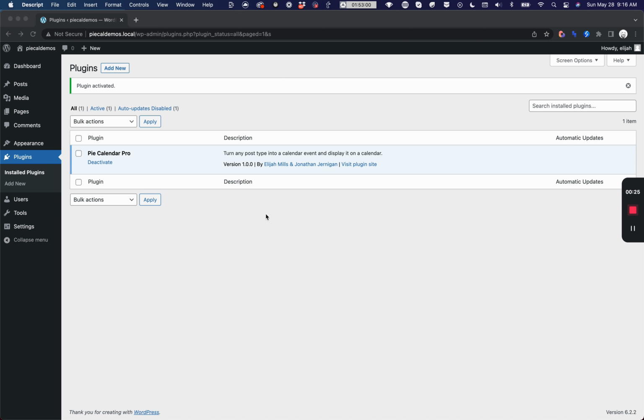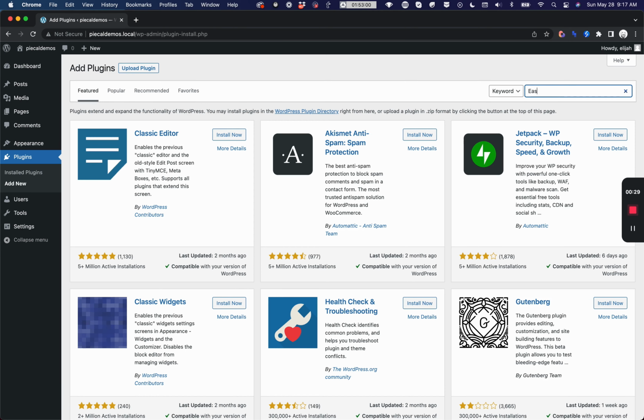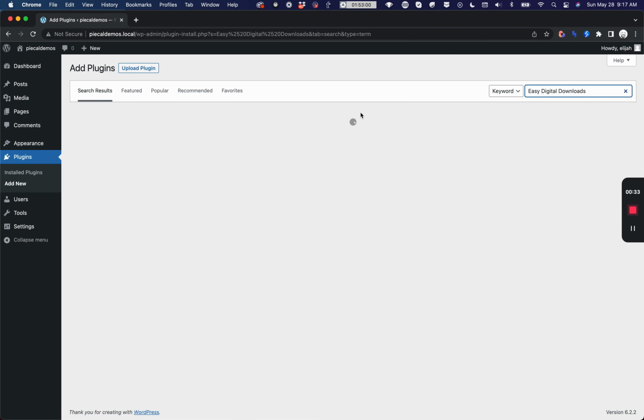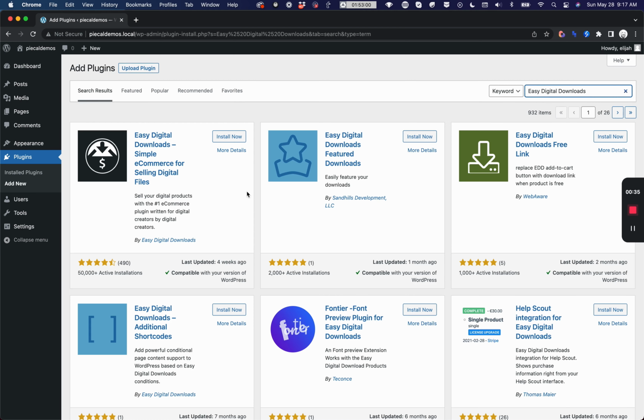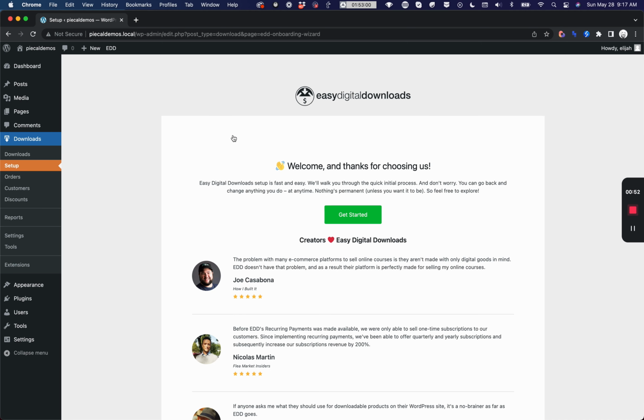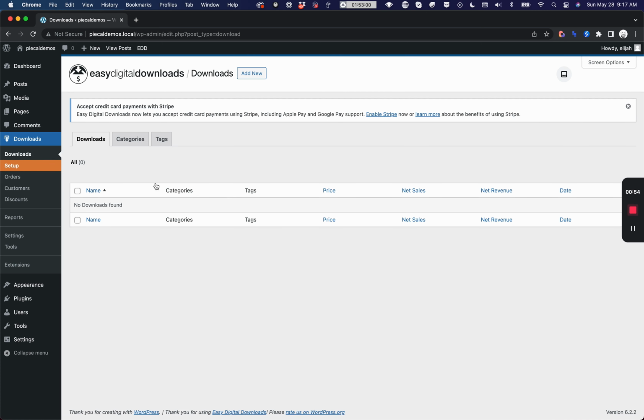I've already got PyCalendar installed. Now I'm just going to search for Easy Digital Downloads and add that. So we'll drop that in. We are starting from scratch here, so you're going to see what it looks like to actually set this up from square one. So let's install that and activate it. Fantastic. So the first thing we need to do is create an event.